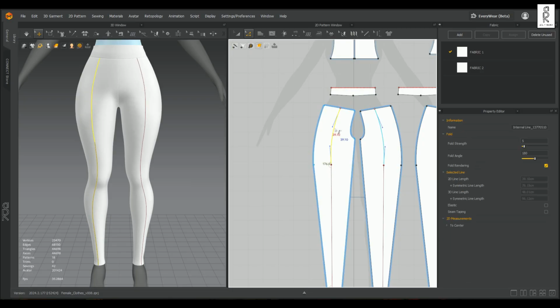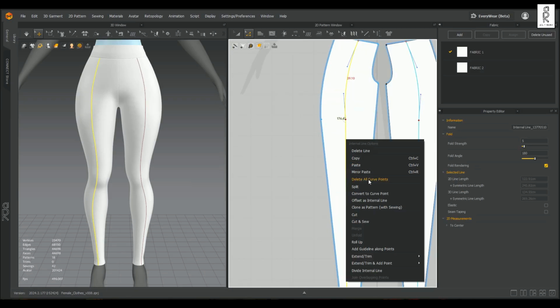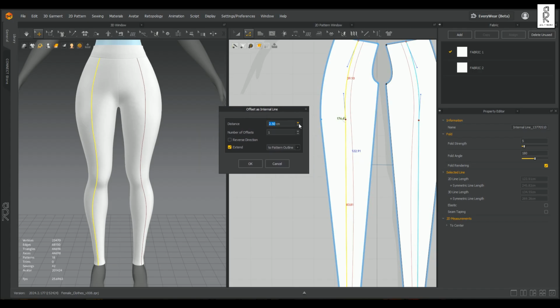Next, I'll select these internal lines, right-click on top of them, and select Offset as internal line. This lets us quickly create a parallel duplicate for added detail. Now you can adjust the distance value and see how far apart you want the new line to be. You can also change the direction of the offset line by enabling this reverse direction checkbox. I'll keep the distance like this and hit OK.